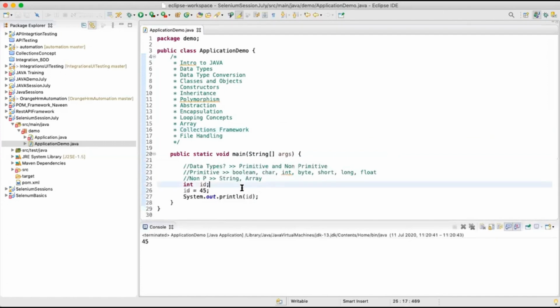Now instead of using these two steps, we can also define it like this. Integer ID is equal to, let's say, 46. I will not use the separate step; I can simply define it in one line, integer ID is equal to 46. This way we can define an integer value.